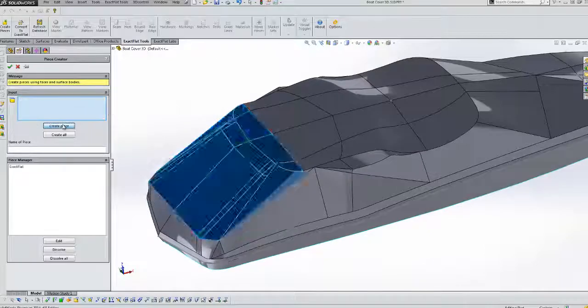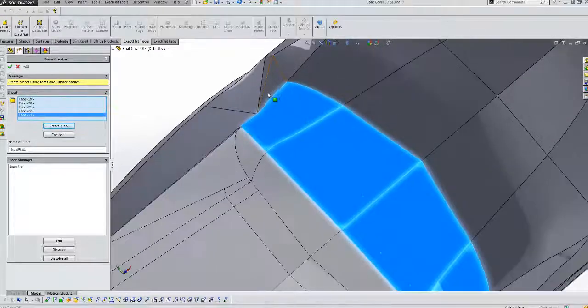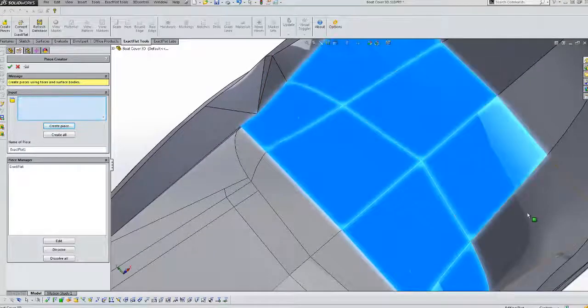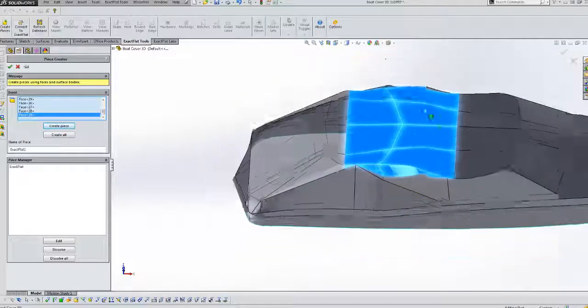So I'm going to click Create Piece, and it turns transparent and is locked for editing, so I don't accidentally select it a second time. Here's my next piece, and I could add these pieces in as well. I think I'll do that.